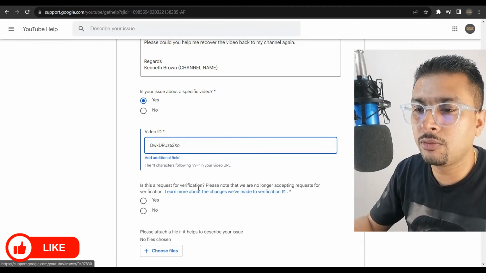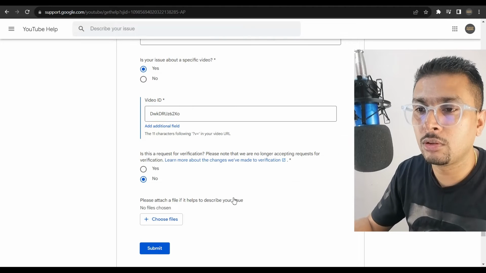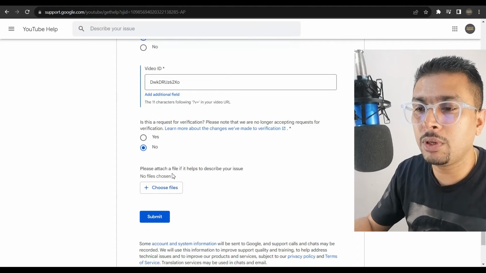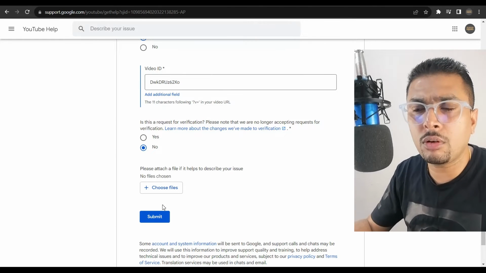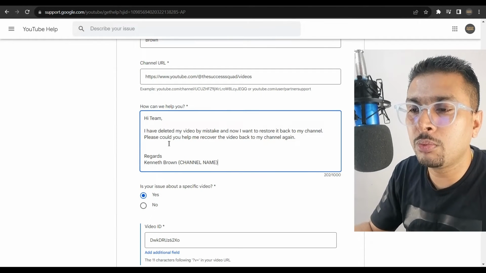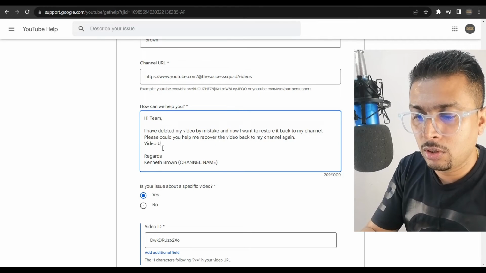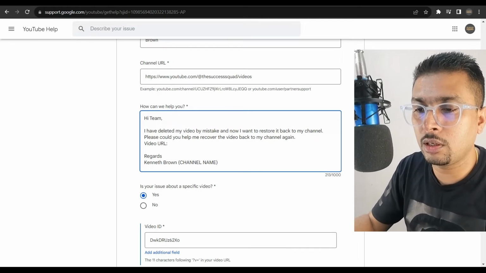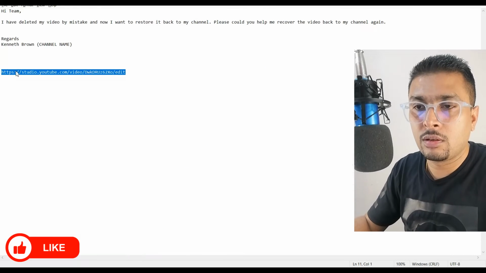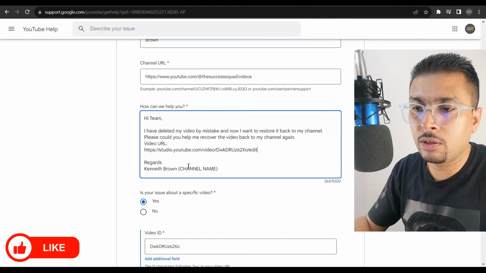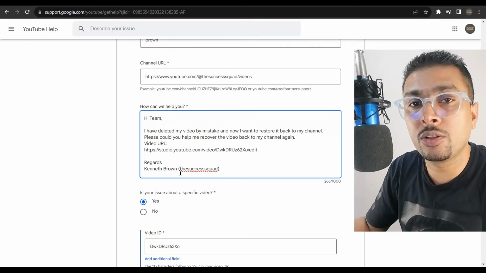Then, is this request for verification? Please note that we no longer accept requests for verification, so you could put in no. And then, please attach a file that helps describe your issue. No file is chosen. You do not need to put in a file, but here you need to put in the video URL. Just copy that and paste it here. And your channel name, whatever it is, you put that in out here.